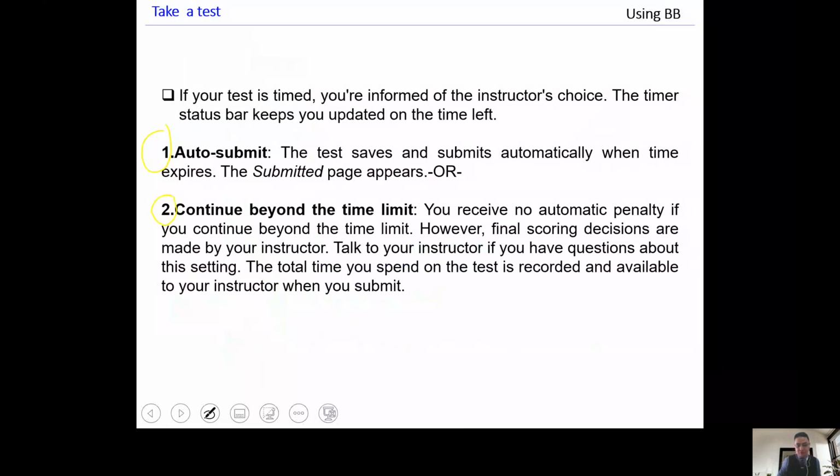By the way, these options will be selected by your instructor, not by you, right? So you don't have the option to select. Your instructor will decide if it is an auto submit test or if you can continue beyond the time limit. So for example, for the auto submit test, when you have like 15 minutes or 30 minutes to finish your exam, your answers will be automatically submitted once the time is over. Once the time is finished, your answers will be submitted. All right, this is what the auto submit option means.